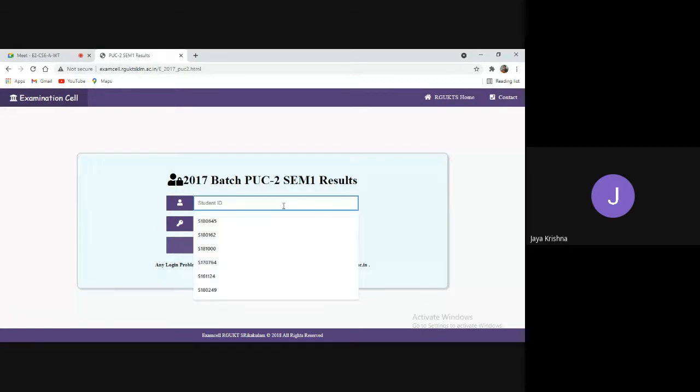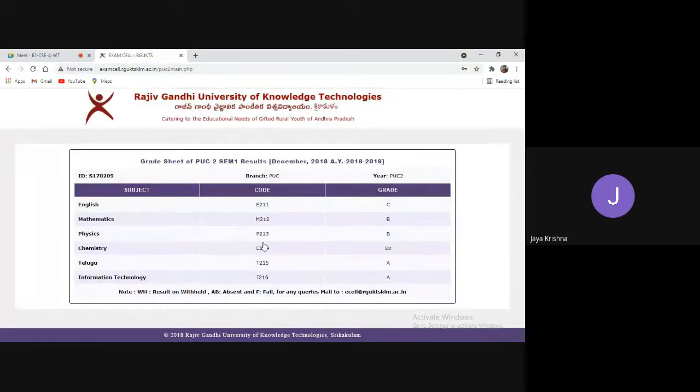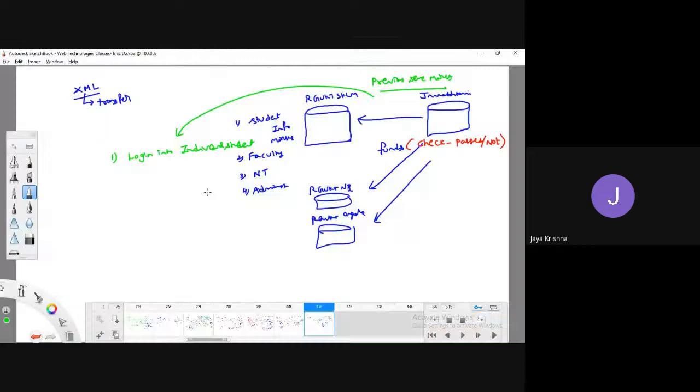So now I can go for login here. For example, I'm logging in with S170209 and the password is E1. Sorry, I'm going to enter the password. Will the corresponding student details be shown or not? Yes. So one way is that they simply log into the individual student website and they can access the results.